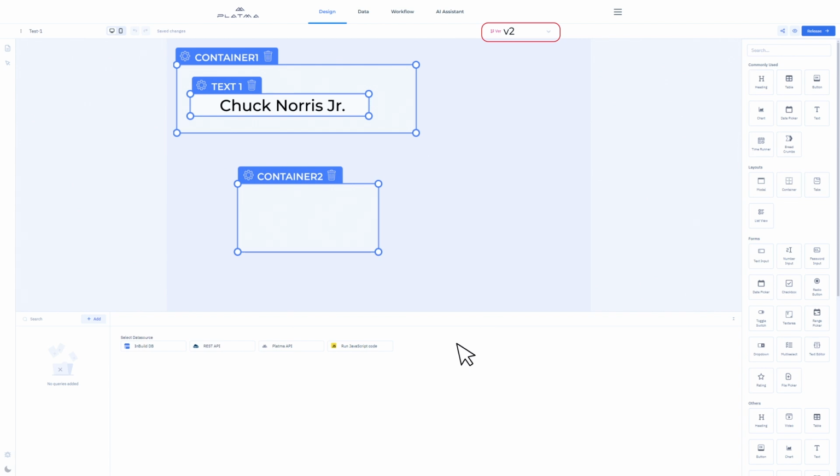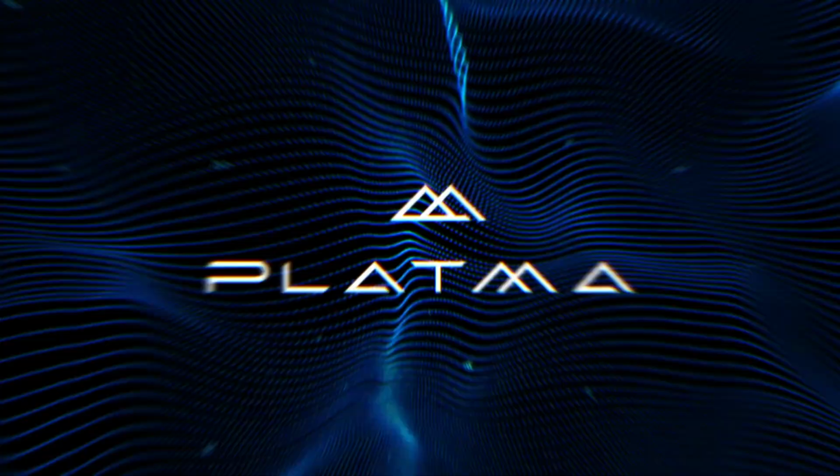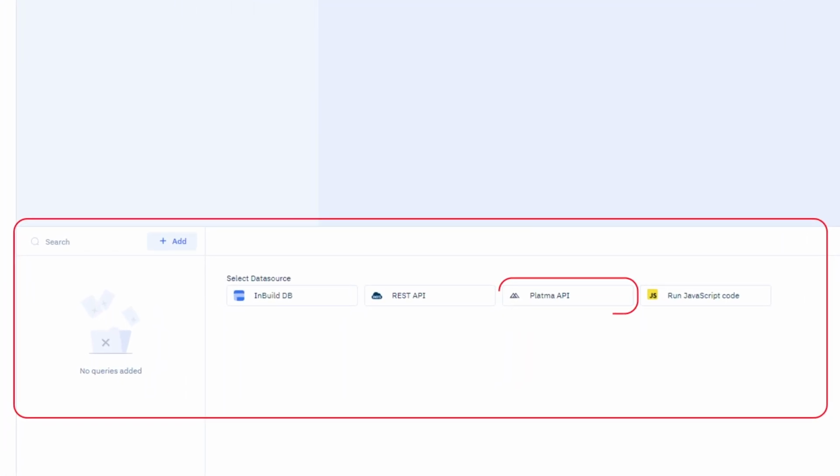To manage data in the application, use an object called query. To start interacting with data, create a new query and select the Platma Apple object in Platma API. This allows you to create requests for data processing through the internal flow builder.